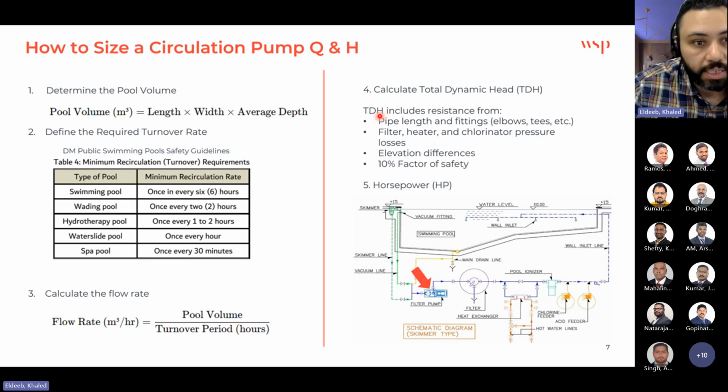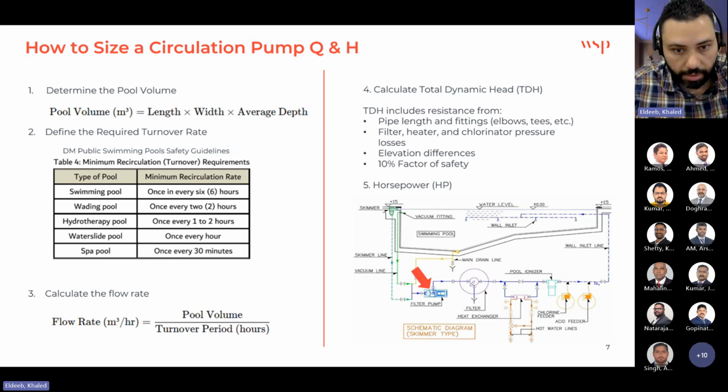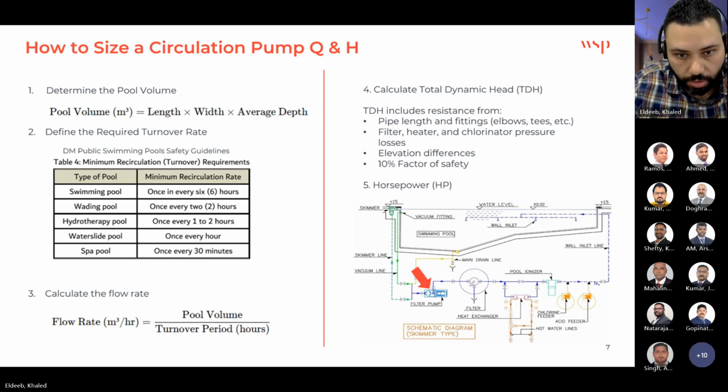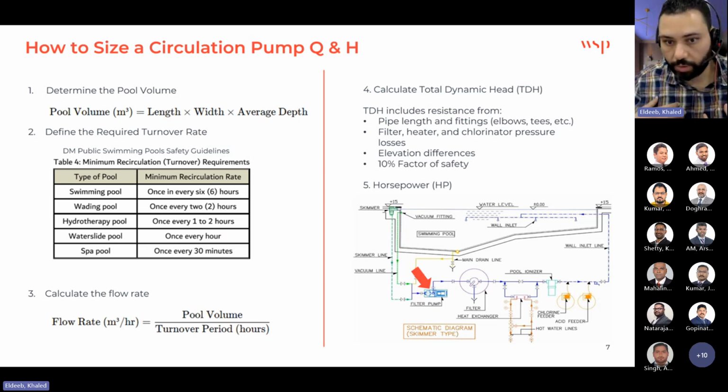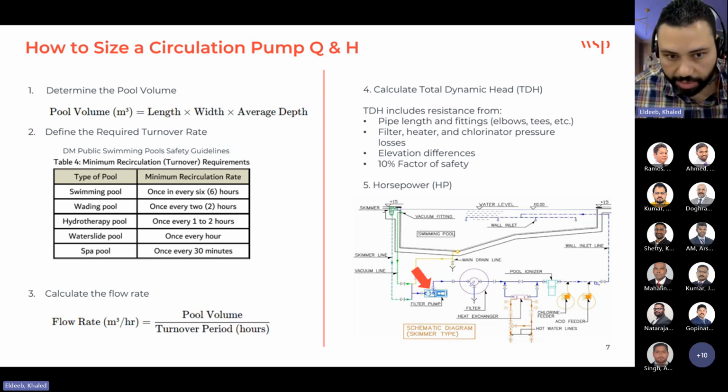The next step, step number 4, is called TDH, the total dynamic head. So we calculated the flow. We need to know what pressure is required in order to select our pump. The TDH is the resistance to the flow that we calculated of water through the whole system, including pipes, filters, heaters, and any other accessories that cause resistance.